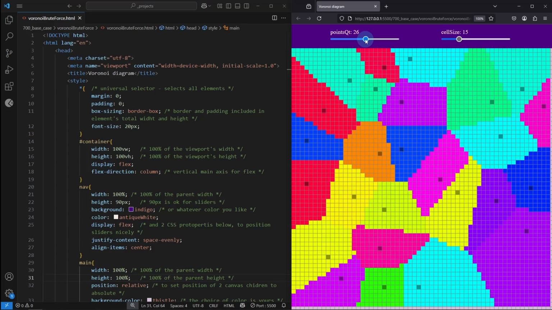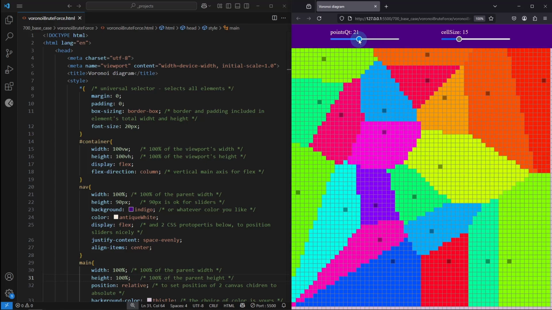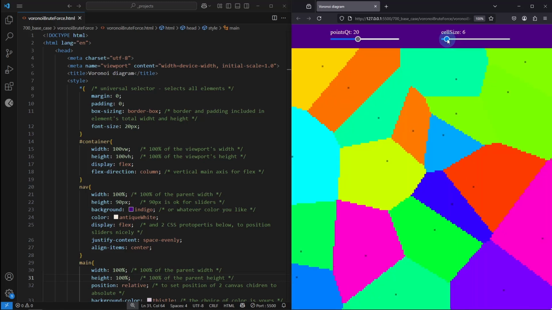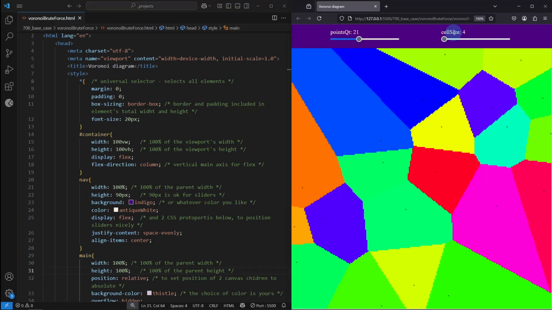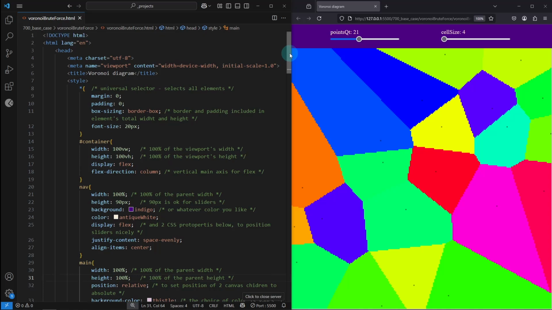Why brute force solution? It's because no mathematical optimization was implemented, and the Voronoi diagram is done in a straight way, literally following the definition. Two sliders control the number of points in the set and the cell size to define the resolution. All is packed in one HTML file. The project is too small for external CSS and JavaScript.